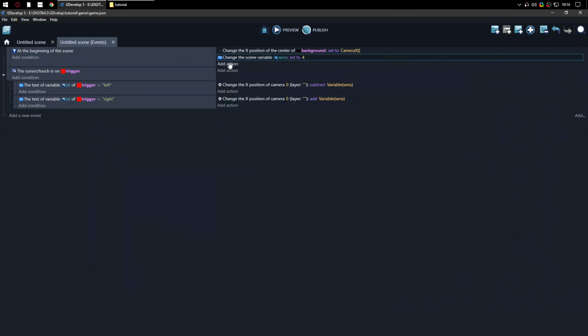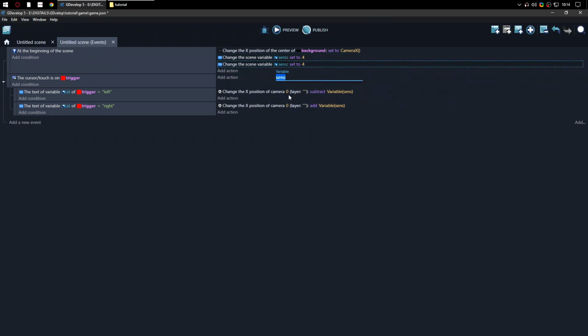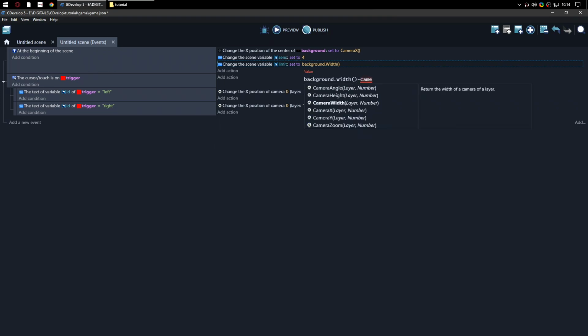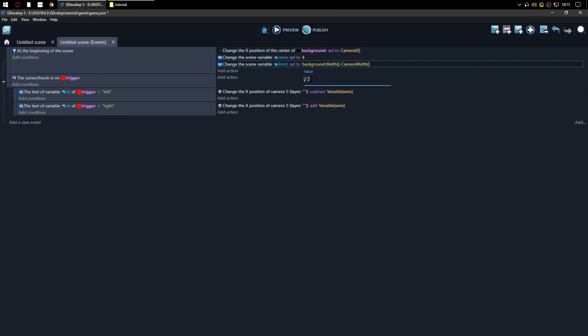Now let's limit the camera so it doesn't leave our background. At the beginning of the scene, let's create a variable called limit. To find the limit, we need to subtract the width of the camera from the width of the background. The result is our limit. Now we just need to divide it by 2. Now we have the value that the camera can move horizontally.